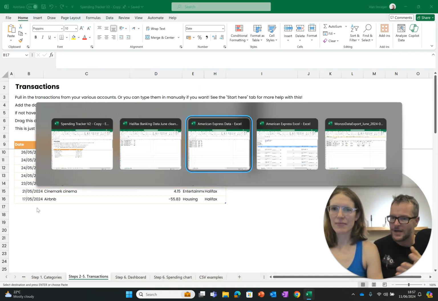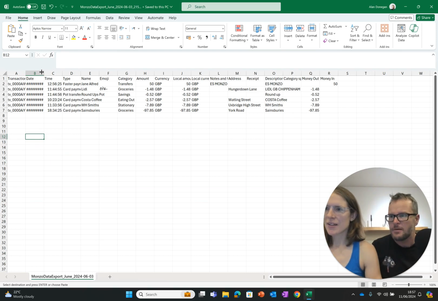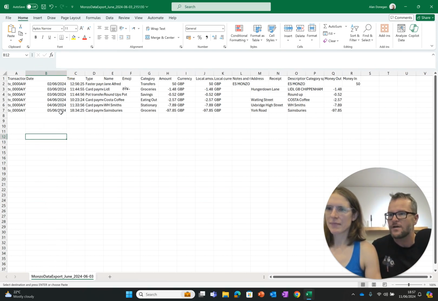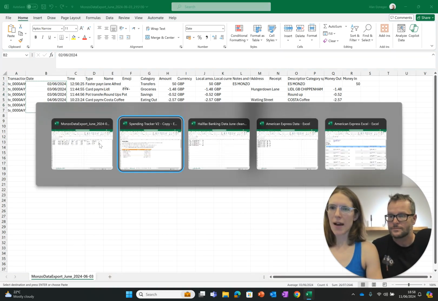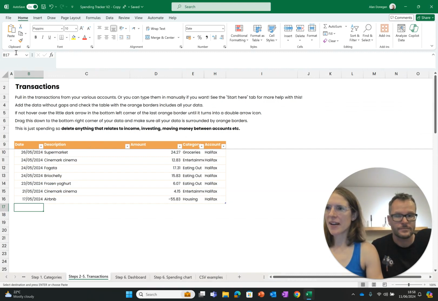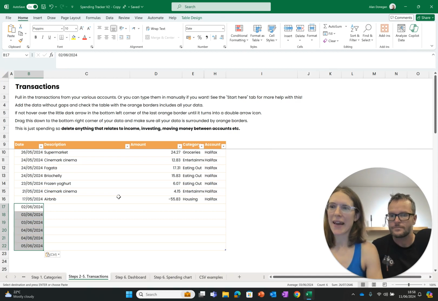So let's look at Monzo now. So this is how the data turns up from Monzo. You'll notice again you've got the hashes because the column isn't quite wide enough. But we are only really interested in three columns, which is date, description, and amount. So let's do the same again then. This is the date that the transactions were for. I'm just going to copy those and go back to the spending tracker and paste them in here. And I'm just going to do as values because it helps the spreadsheet to have what it's expecting.